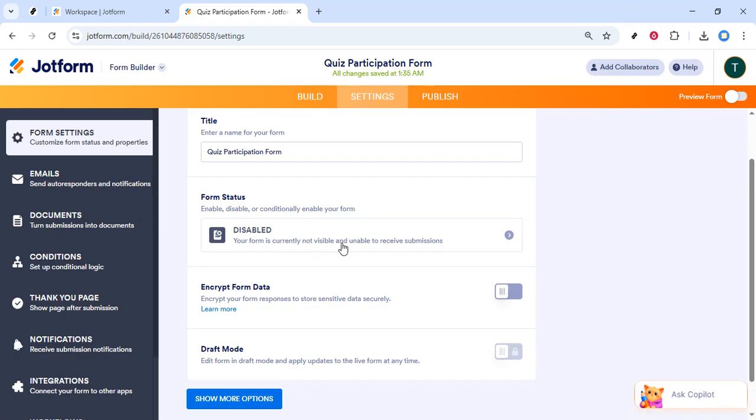You can still view, filter, and export all the existing responses from your Jotform dashboard, but no new entries will come in until you return to these same settings and switch the form status back to enabled. That's all there is to it.